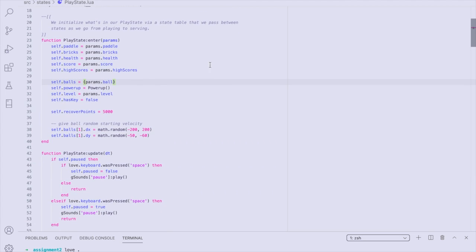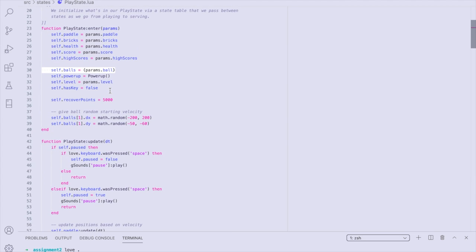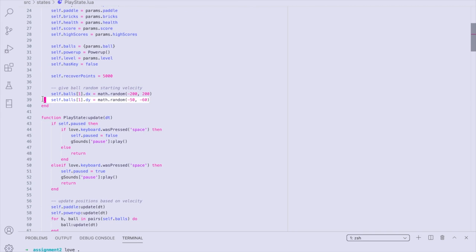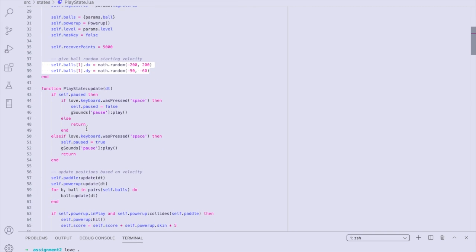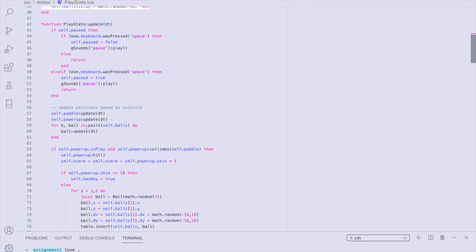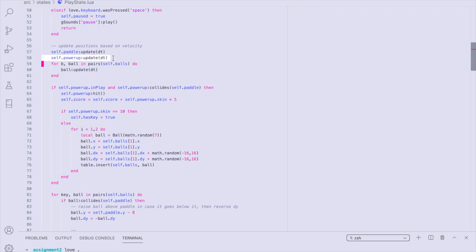Here I changed self.ball to a table called self.balls with the ball initialized in there. Then I set powerup equals to a new Powerup class, hasKey equals to false, and initialize the position of the first ball in the table. Then in the update function, we need to update the movement of the Powerup and loop around the balls table to update each ball's position.